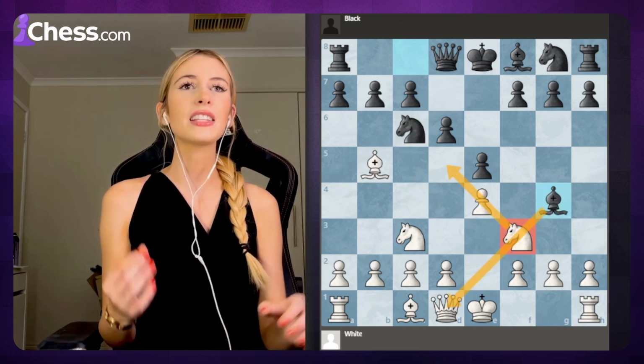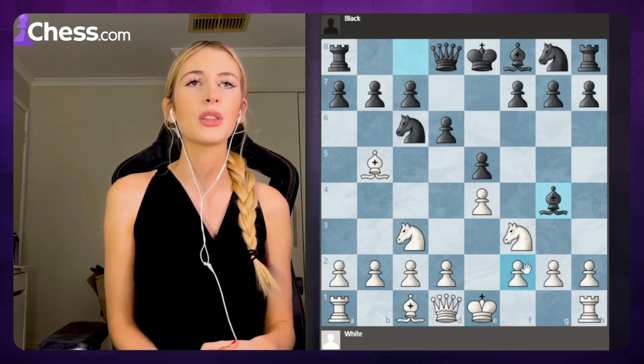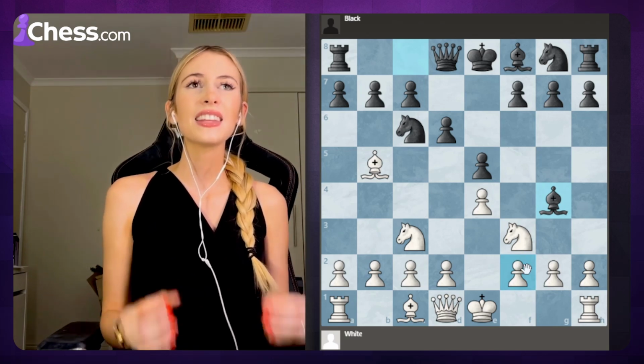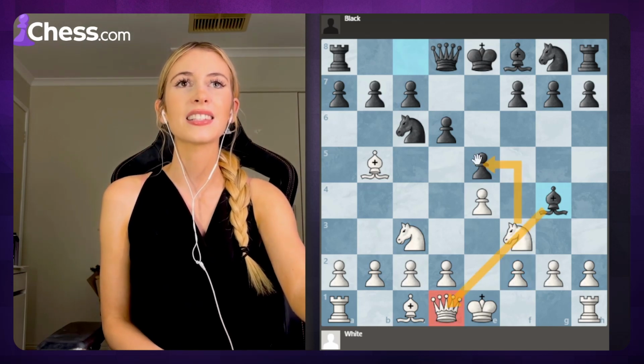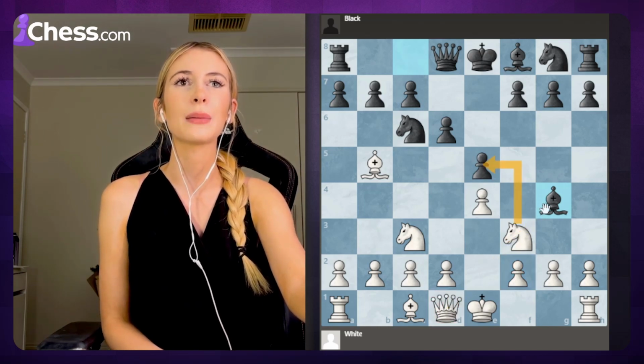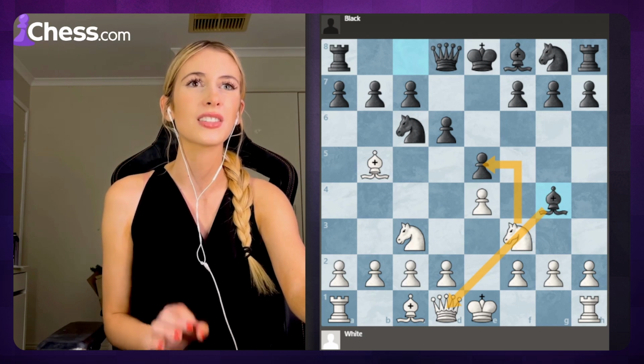Instead, black could decide to pin the knight here with bishop to g4. And this is another example of a pin, except this time it's a relative pin. This knight can move, but that would end up with this queen on d1 being lost to the bishop.